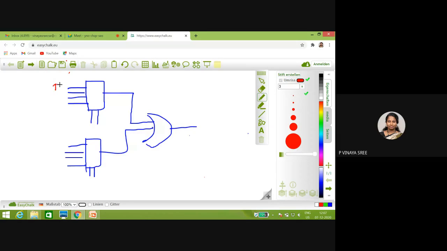We'll start with I0. If it is 8 by 1, how many selection lines? The selection lines will be 3, but here we have only 2. So how many inputs will there be? 8 inputs. It starts from I0, I1, I2, I3, up to I7. Here I am writing S0, S1, S0, S1.